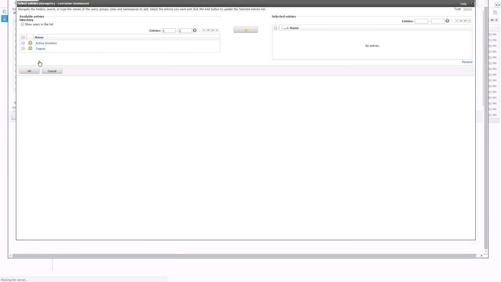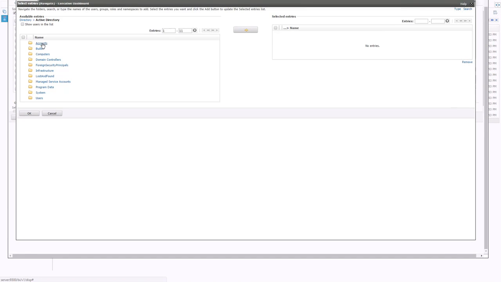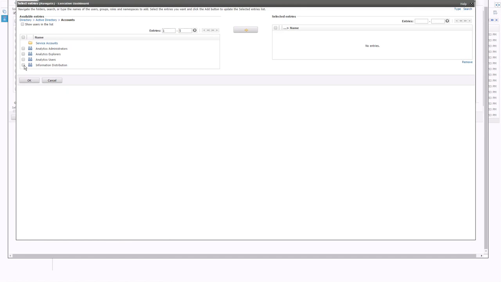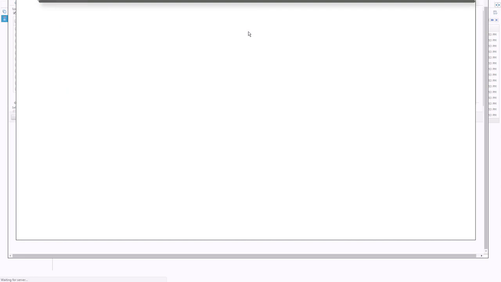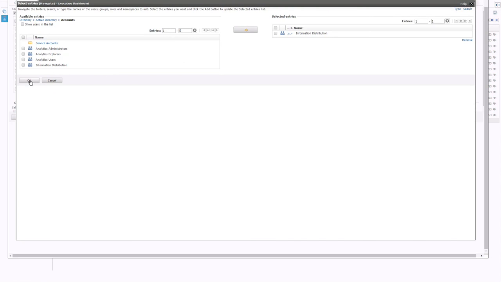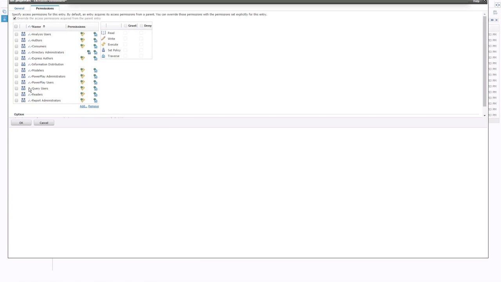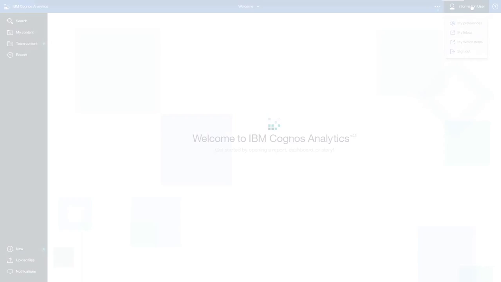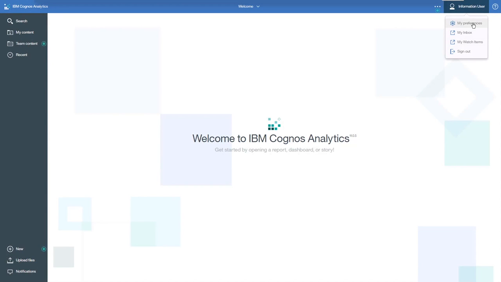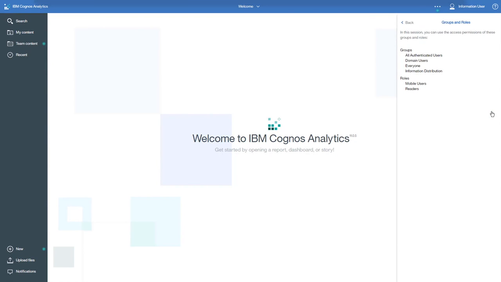Navigate through the Active Directory namespace to the Information Distribution group and move it to the selected entries. Click OK. Check the Information Distribution group and select Deny for Execute and Traverse, and then OK. Finally, log on as the Information user and go to Personal Advanced to see the correct membership and capabilities.